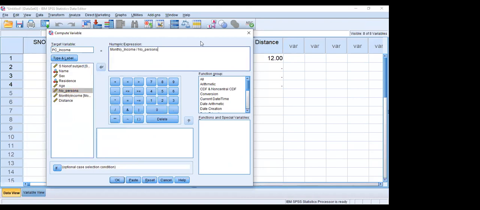So numeric expression refers to how you are finding it. You can develop any type of expression: addition, multiplication, division, square. Apart from this arithmetic, various types of expressions you can get. So what calculation you want, how you want to find it out, you get it using the existing variables. Click OK.